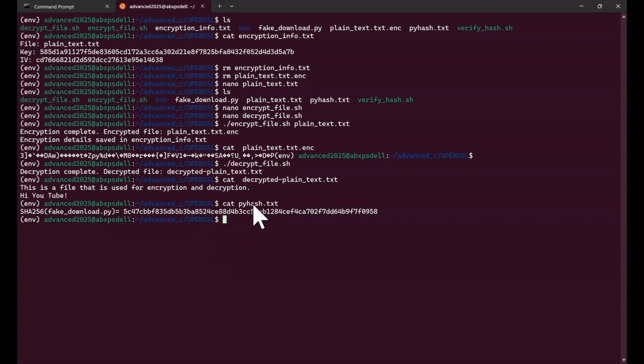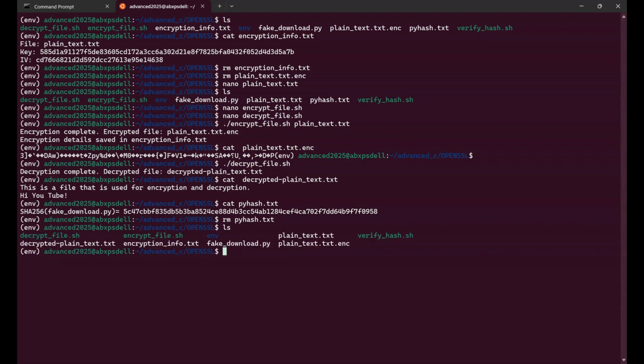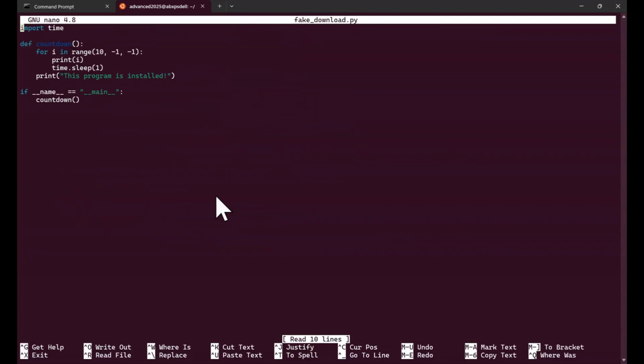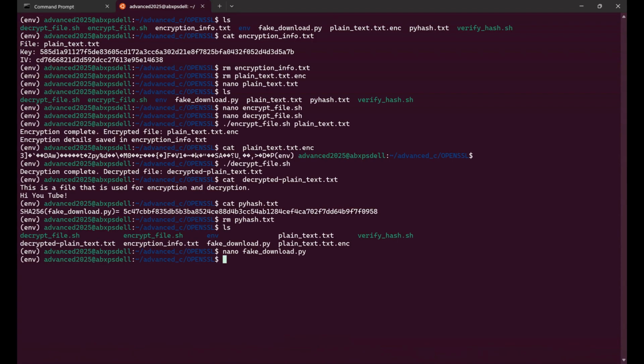So I'm going to remove this because I'm going to create it again. Okay, so let's look at the fake download. The idea behind this fake download.py is you're going to download something off the internet and you're going to install it. So let's pretend this is a program you want to install. You got it off the internet and it gave you a hash.